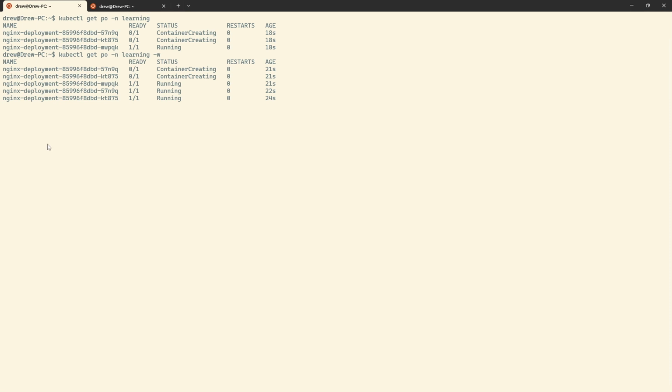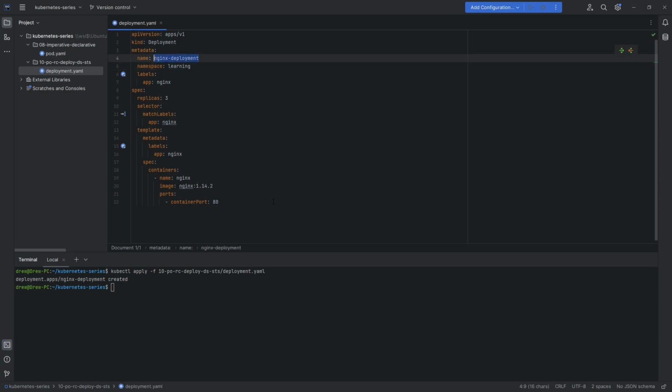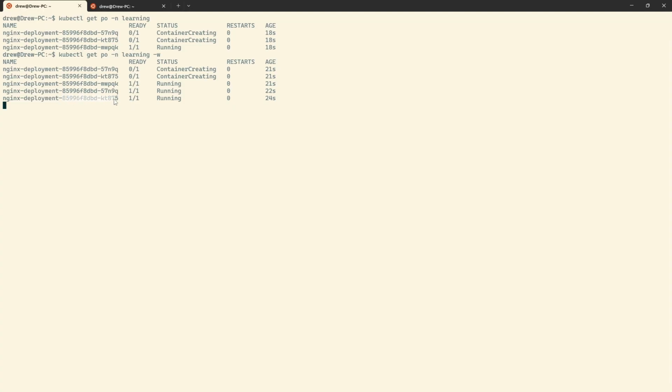While that's coming up though, let's just take a look at the names we've got here. As we know, a deployment creates a replica set, which in turn gets the pods created. Now these pods have the name of the deployment, which is nginx-deployment. If I jump back here, we can see it here. And then it also has these random letters and numbers afterwards.